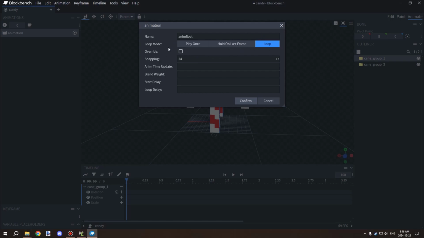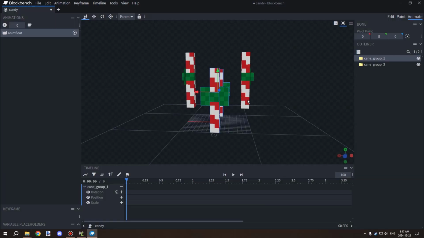Now there's a whole bunch of other settings here. You don't necessarily need to do any of these. We're going to be just creating everything from scratch, so don't worry about this stuff. You can experiment with it if you want to. I'm not too worried about it. I didn't use it when I was testing it, so we're just going to click confirm, and we're going to have our animation here.